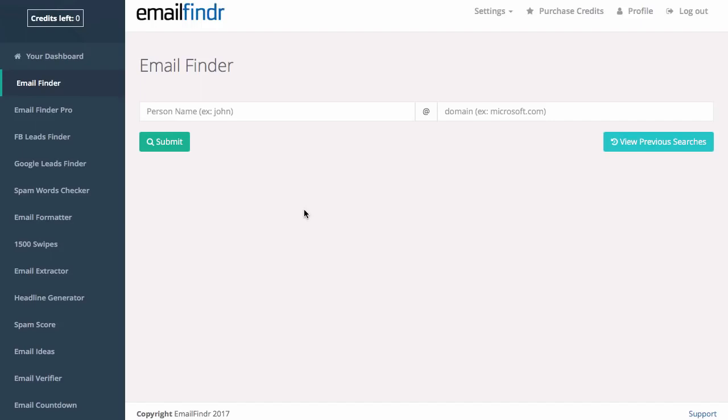Now to use Email Finder, you need two things: the name of the person for which you want to find the email, and a business domain name. So maybe a company where they work, or maybe a personal domain name that they own. You can type in that domain name in this box over here.